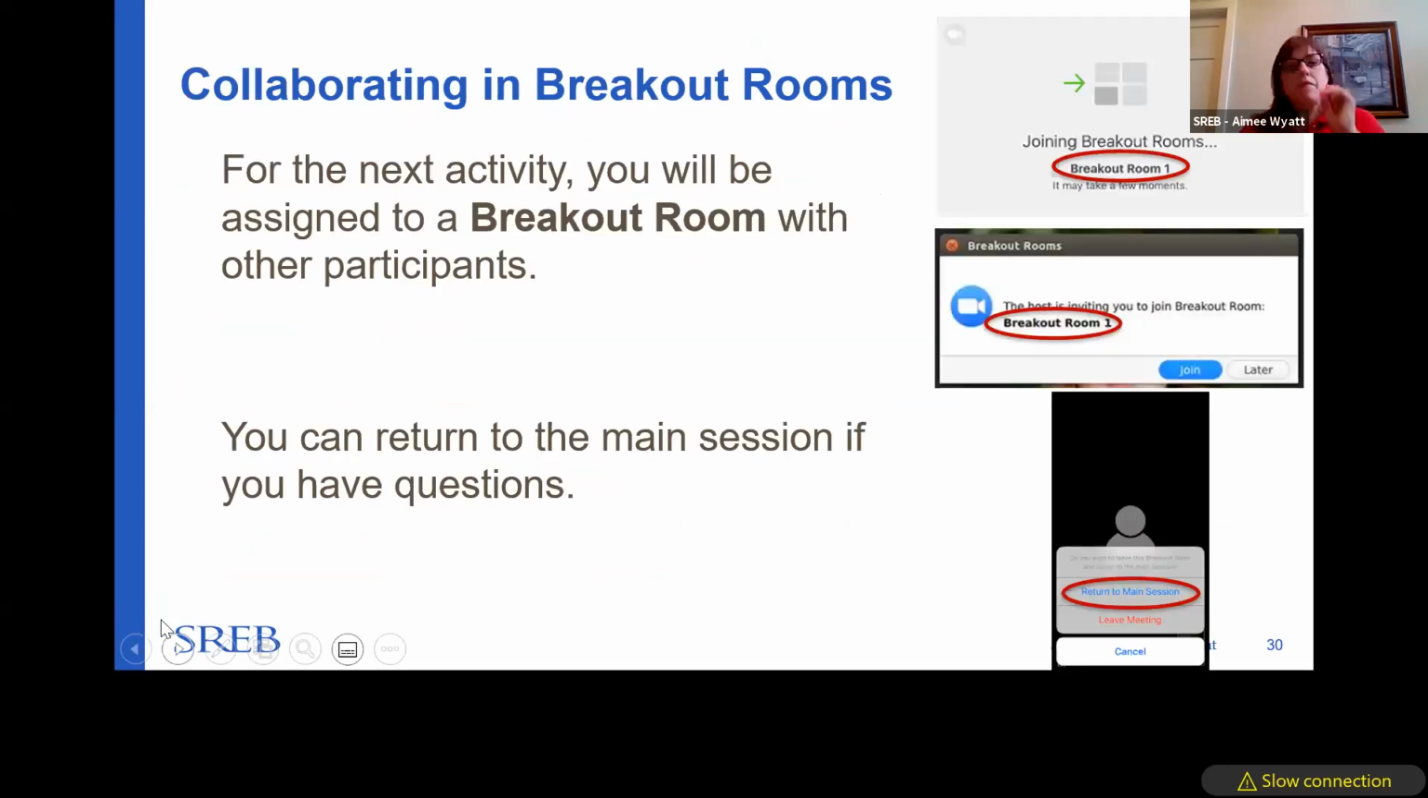So for the next activity, you're going to be assigned to a breakout room. If you look on the right-hand side, you're going to get a pop-up on your screen inviting you to a breakout room, okay? Again, I've circled it. Please make sure you know what your room number is in case you lose your internet connection and need to be put back in your group.